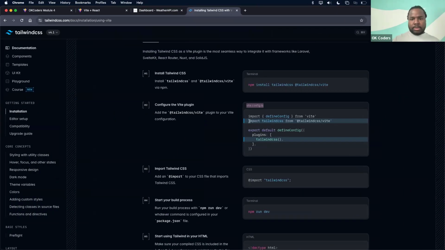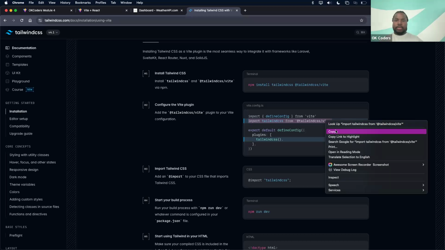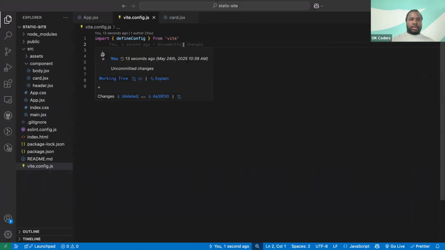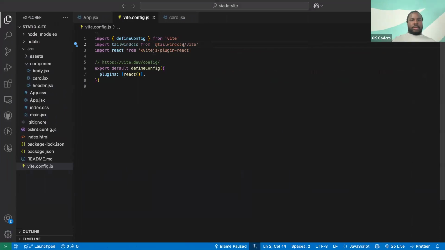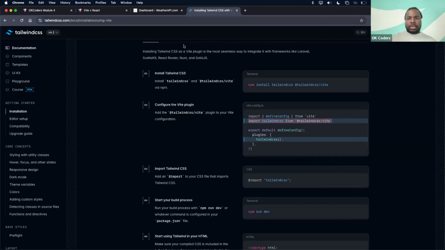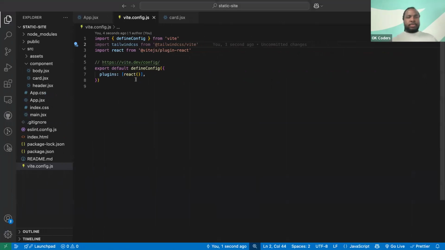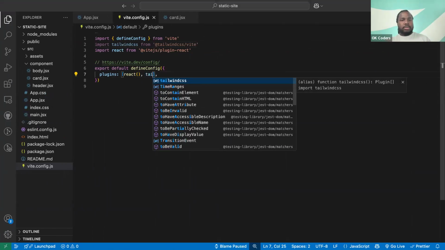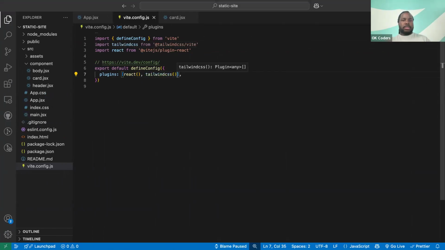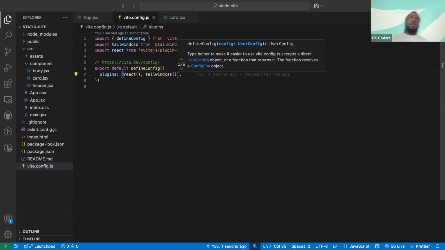And a good way to make sure you put it in correctly is you can just copy and paste. Then for our plugins, it has an array. We already have an item in that array, so we can just add tailwindcss. And then you want to make sure you got the open and close parentheses.